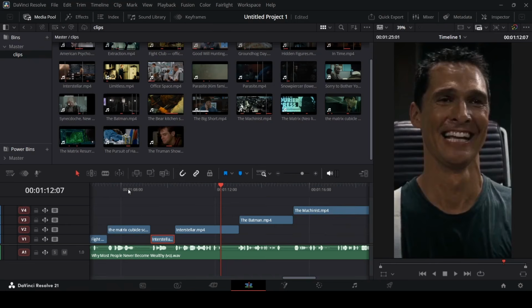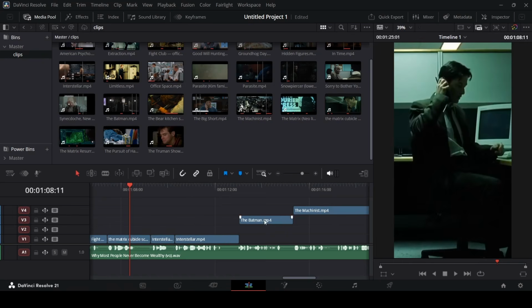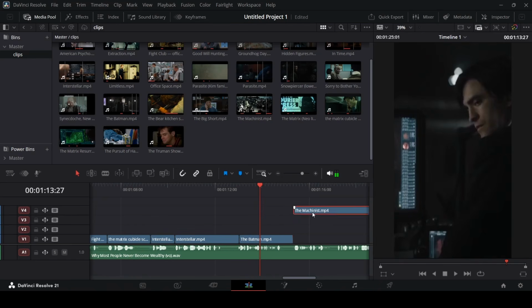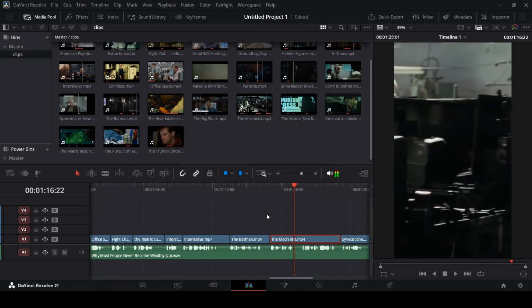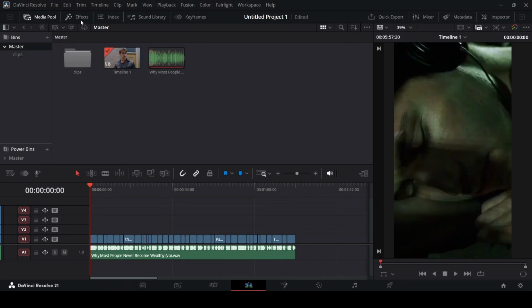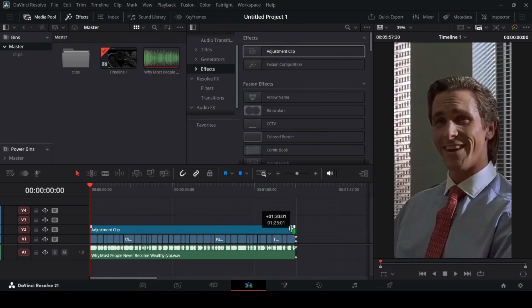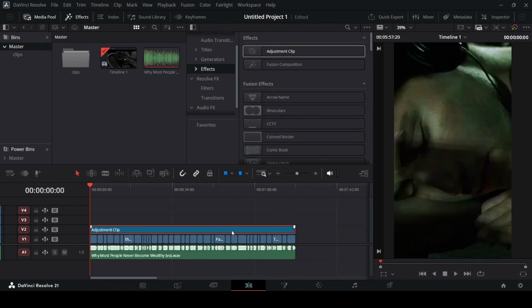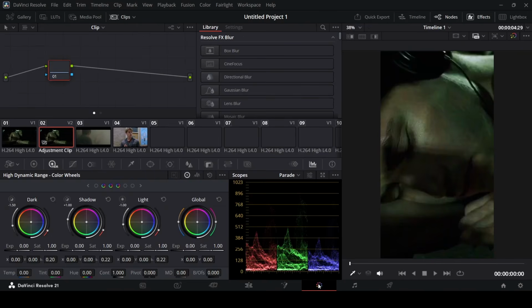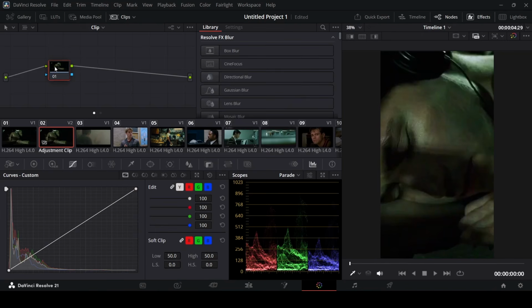So once you have selected all these different clips according to your voiceover, you can go ahead and start adding them on your timeline according to each dialogue. So we will be using this adjustment clip, and this will help us to do color grading, and that color grading will be applied to all the clips that we have on our timeline. So you can just go ahead and use this, go over to the color grading tab, and over here you can create a serial node.